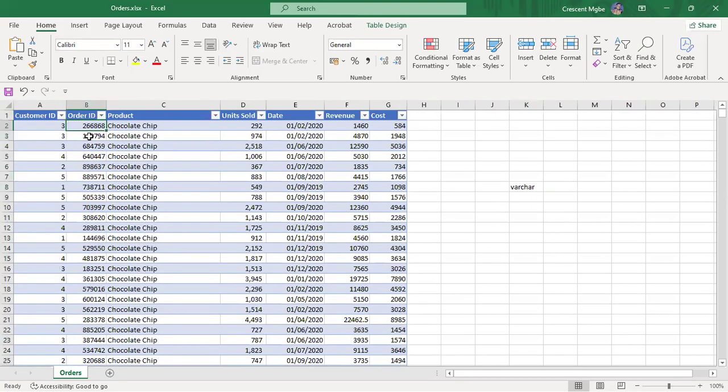You cannot find total order ID. Do you get? You cannot add all the order IDs. It doesn't make sense. You cannot find the average. So this is not text. Remember, if it is not number, it is text, right? But this is not text, and this is not number. So this is going to be called varchar, variable character. It is going to be handled as varchar, right?